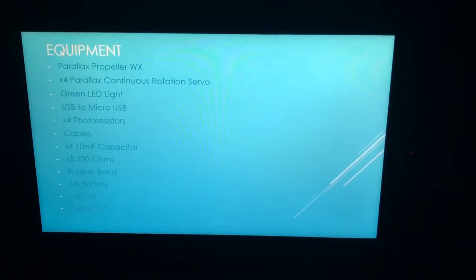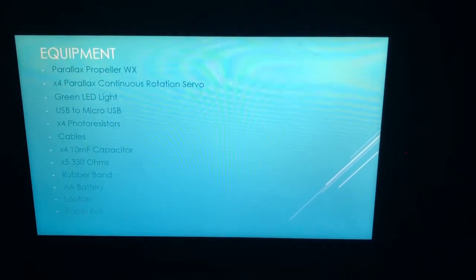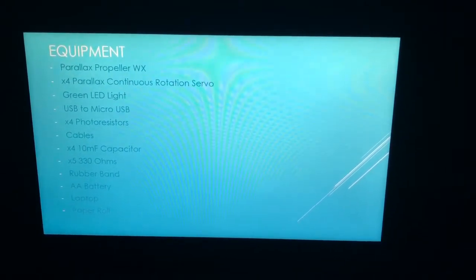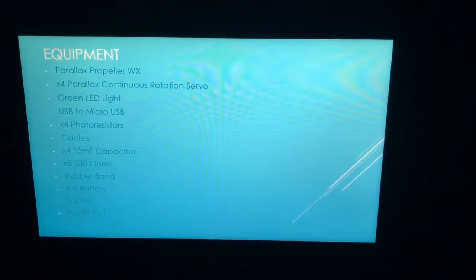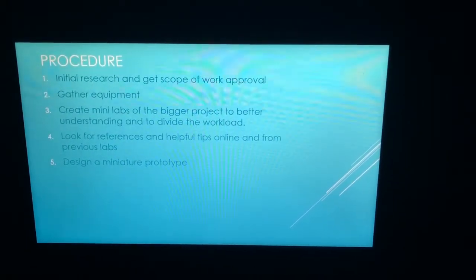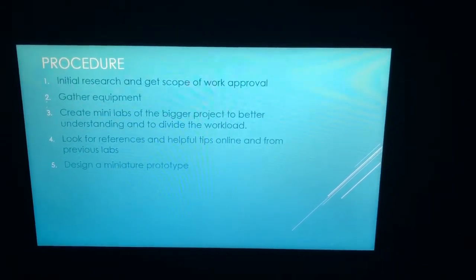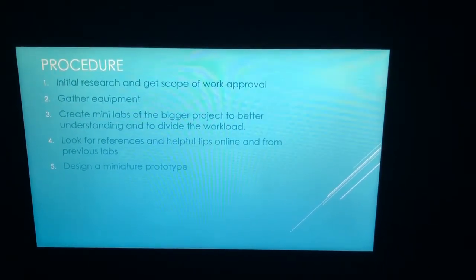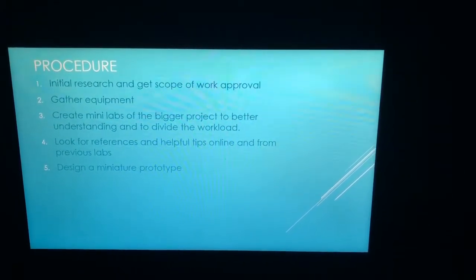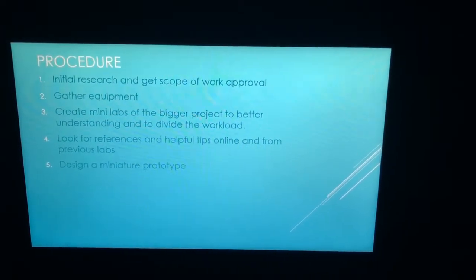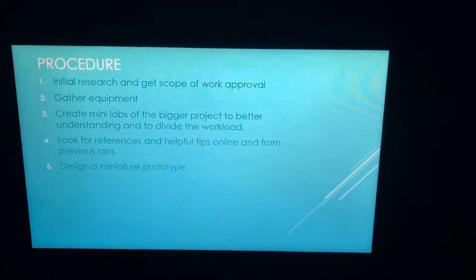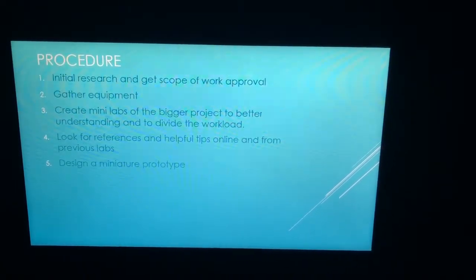The equipment I use for this is on this list, and some of them are the Parallax Propeller, the photoresistors, servos, and so on. The procedure goes as follows: first I initiated the research and got the scope of the work approved. Then I gathered the equipment and created mini labs of the bigger project for better understanding and to divide the workload. I looked for references and helpful tips online from previous labs, and I designed a miniature prototype.